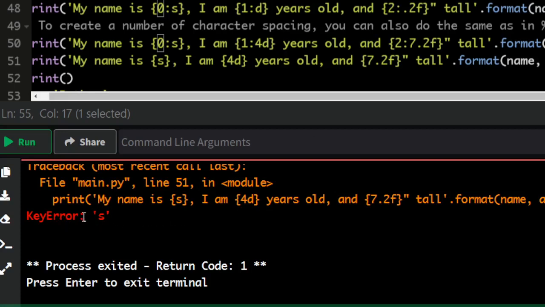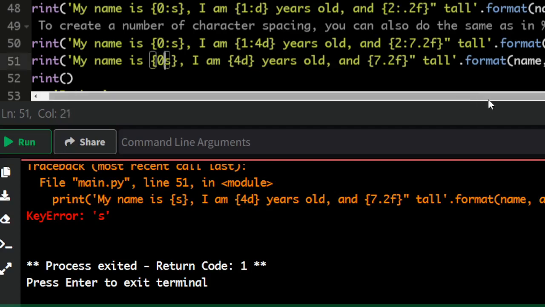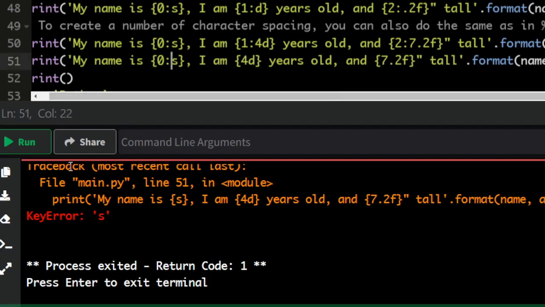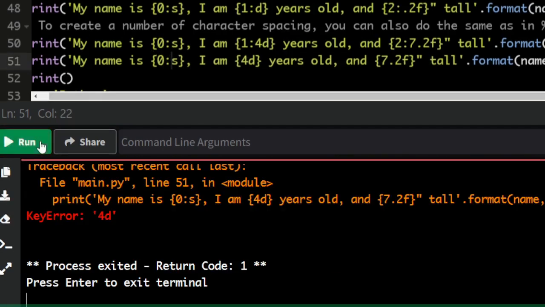It says key error S. It is because this one is the one it came across first before coming here. If you correct what is here now, it will come and complain about this one. So let's say we put 0 and put this one, and then you run it. You see that it left this one. It came to complain about the second one. And that is how when you correct it again, it will point to the third one.